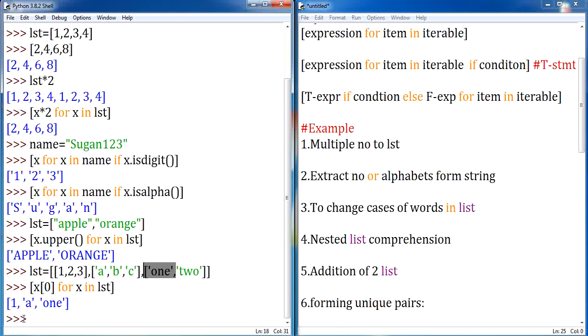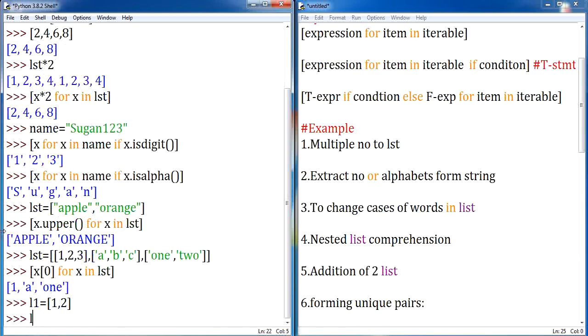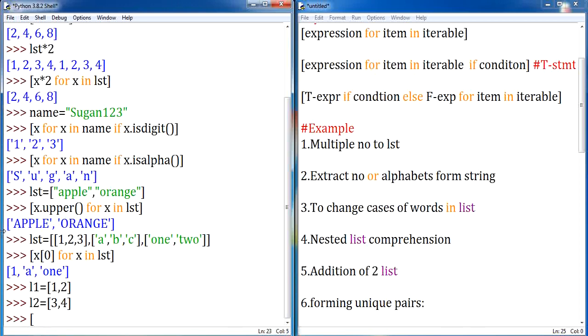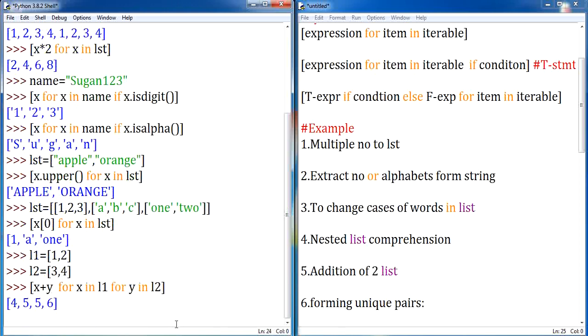where addition of two lists. Let us assume there are two lists. The first list has the values 1 and 2, and let me assign one more list with the values 3 and 4. Now I am going to add these two lists, where I can write x plus y. I am supposed to iterate over each element, for x in list 1, for y in list 2. If you access it this way, you can notice that each and every element of list 1 is added with list 2. So your output will be 1 plus 3, 4, 1 plus 4, 5, 2 plus 3, 5, 2 plus 4, 6. Clear? This way I can add these two lists.